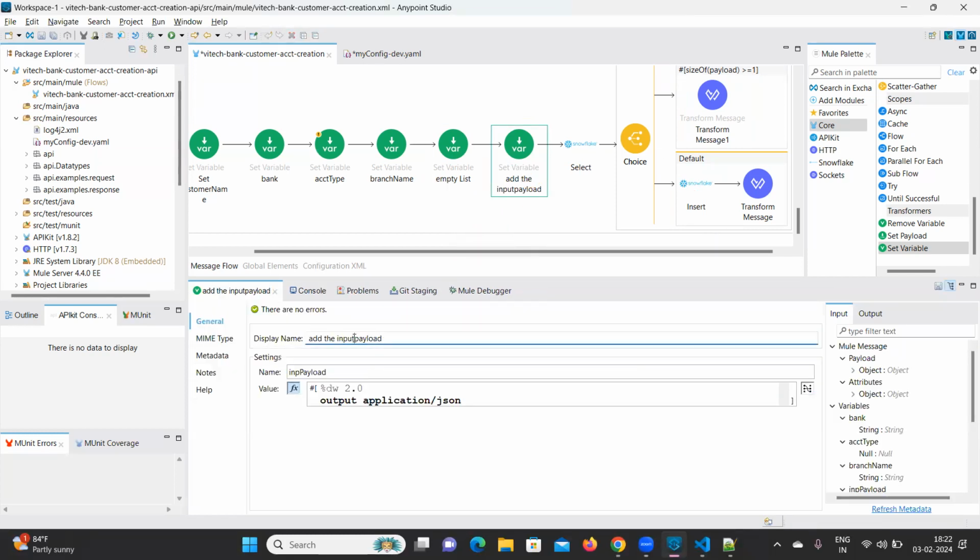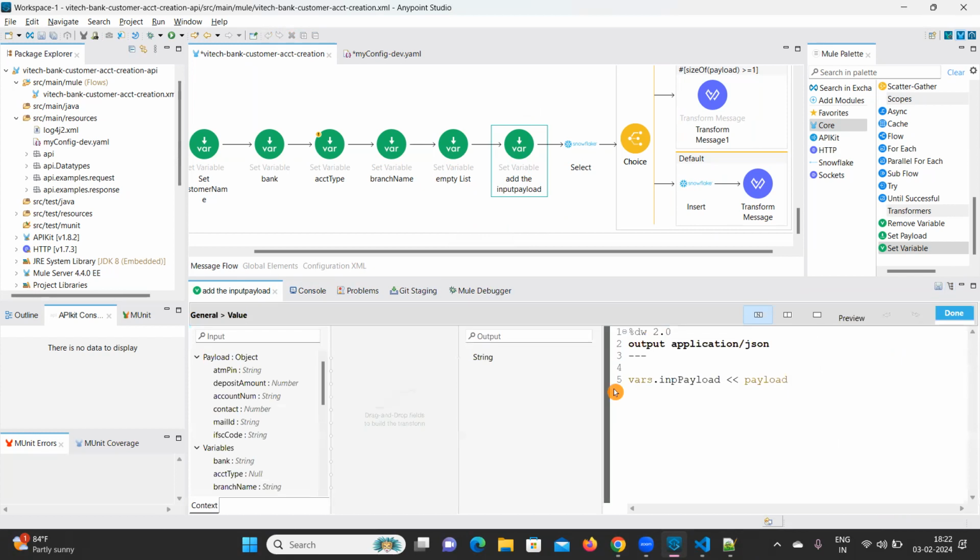So input payload, right? Okay, input payload, I'll keep it here. So it's very simple. What we are doing, just vars dot, first we are going to create one empty list. From the empty list, we are going to store all the values by using less than, and payload.